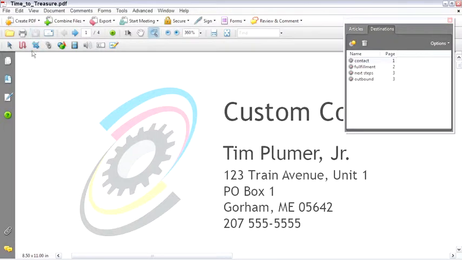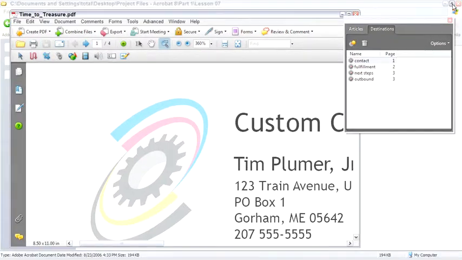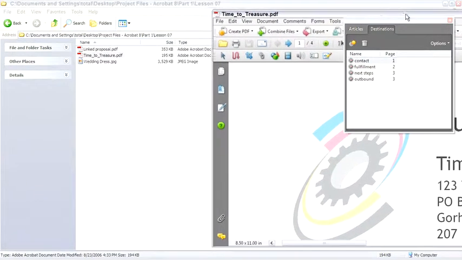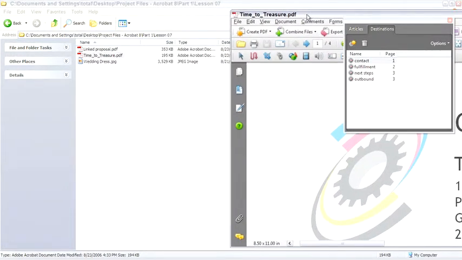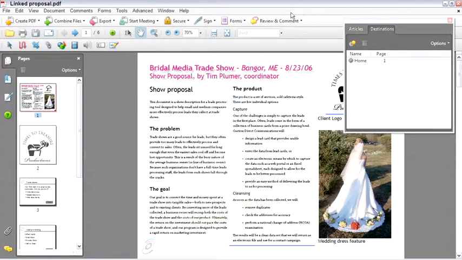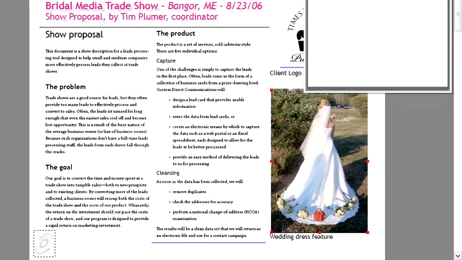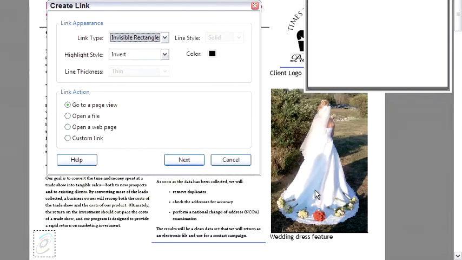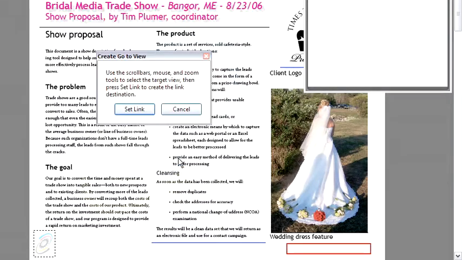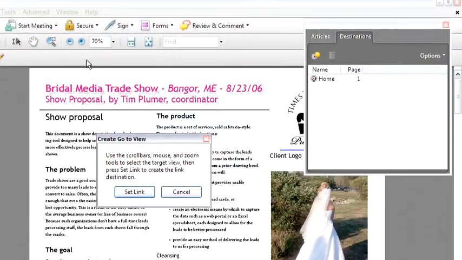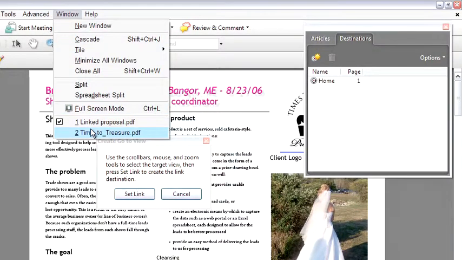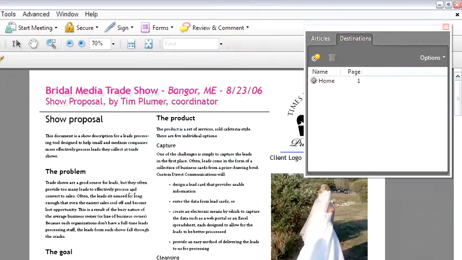Now, I want to save this, and I'm going to undock this document and move it over to the side. We'll jump back to our linked file. Here it is. We're going to produce a link. We're going to point to that other file, and then we're going to edit that link. So let's start with the link. What I want to do is just create a secret little button down here that I can use for contact information. And we're going to go to a page view. So I'll click Next. But before I set the link, I'm going to go to the Window menu, open up the Time to Treasure document, and set the link.